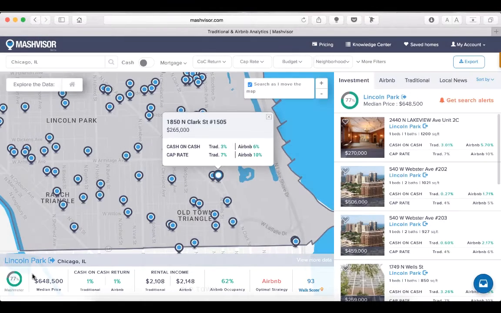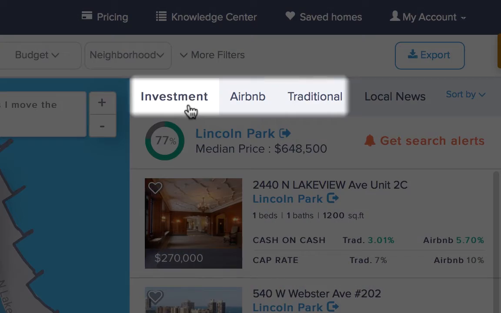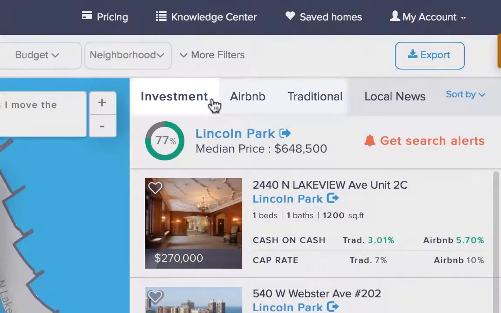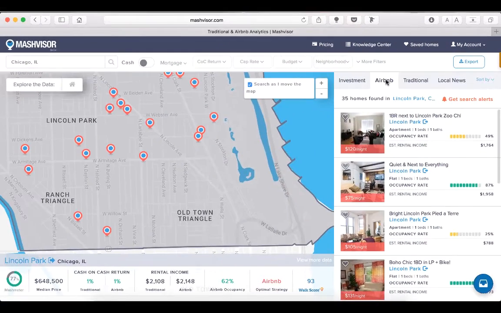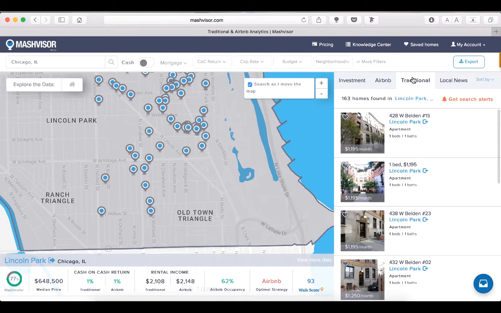If you're wondering how we get our calculations, take a look at these three tabs. The properties listed in the Airbnb tab are existing listings and taken directly from Airbnb, which gives us the rental rate and Airbnb occupancy rate. Based on this information, we are able to do our calculations. This is also helpful for you to use these listings as comps and understand how properties are actually performing in the neighborhood. Under the Traditional tab, you will also find existing rental properties which are taken from websites such as HotPads, Rent Jungle, and other reliable sources.